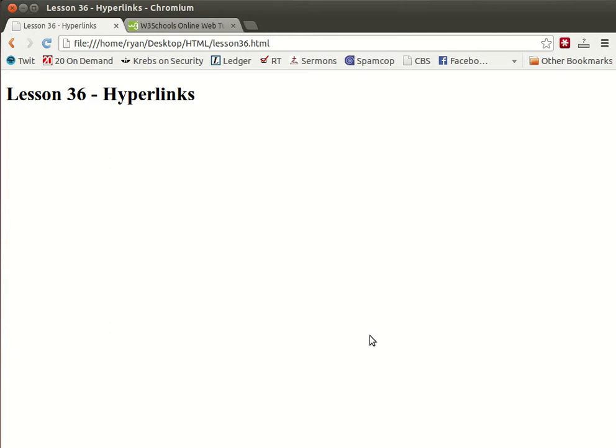In this lesson we'll be learning about hyperlinks in HTML. A web page without a hyperlink is pretty useless because then it's only a single page. A hyperlink allows you to have some sort of navigation which will go from one page to the next, and this normally involves a menu system of some sort.